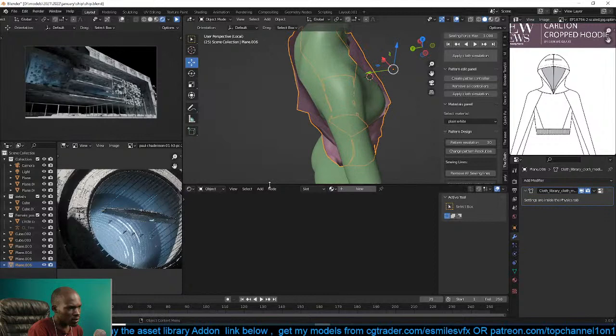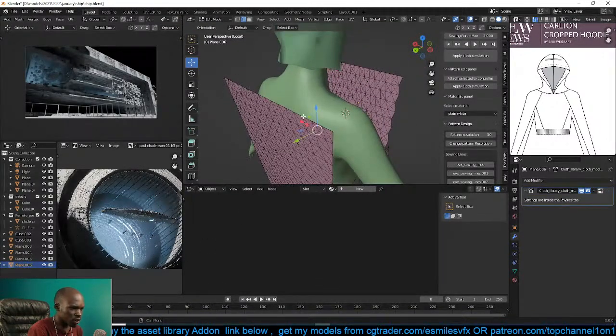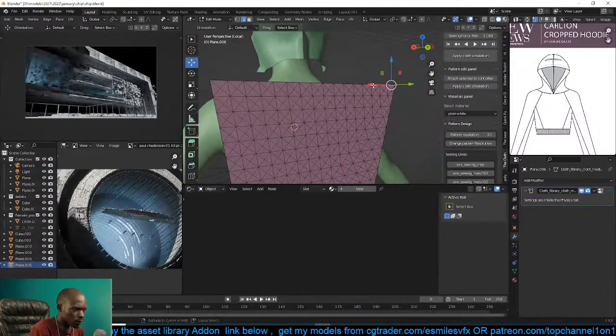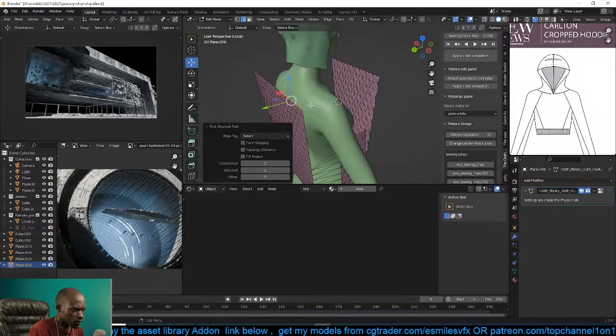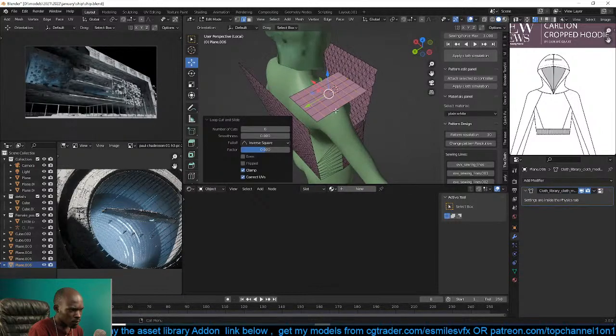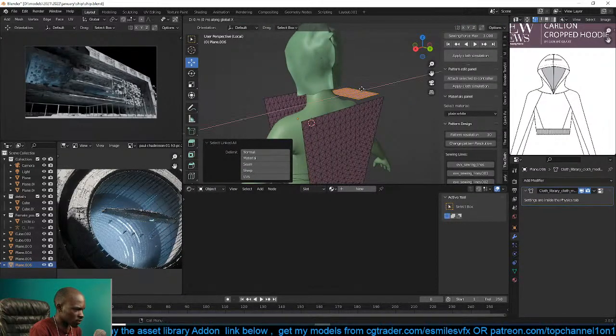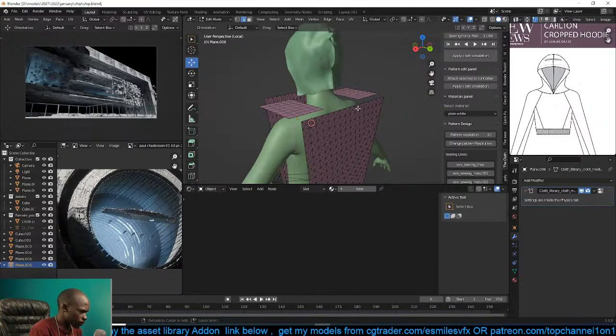We need something for this part. So I'm just going to select this edge up to there. Shift D to duplicate it like that. Extrude like that. And I can add subdivisions like that. Shift D, duplicate it on the other side like that.